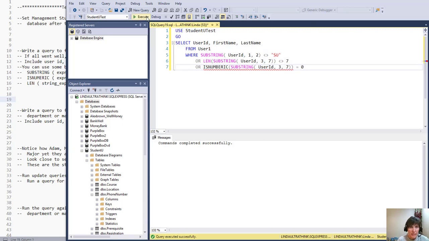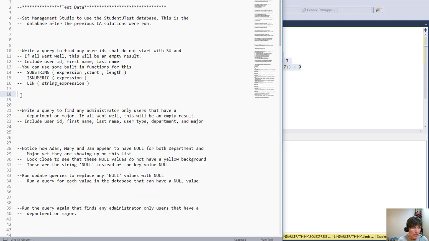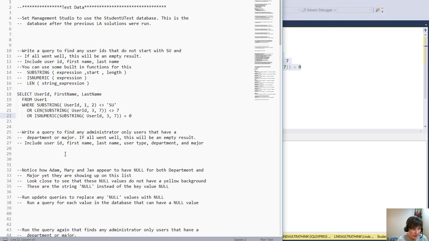So let's go ahead and run that and see what happens. I misspelled numeric. It complains about things like that. And there we go. We found several where it didn't follow the rule. So here's our first test to find errors from those individual entries, from manually entering those.